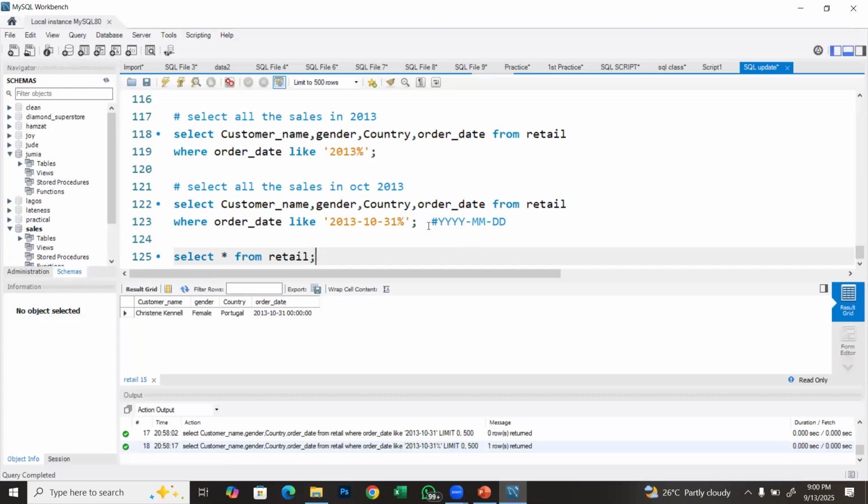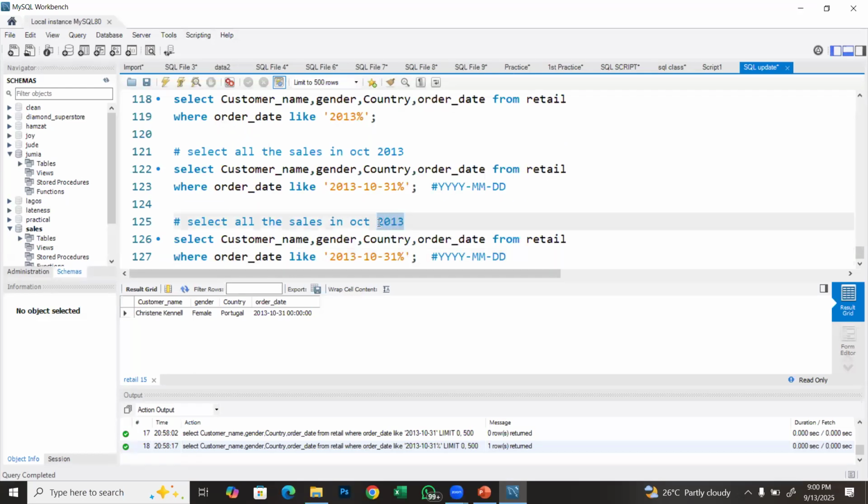Now, there's still one more thing that I want to do before we move to the next thing. What if they want us to select all sales in October? So we don't care about the year now. What they want us to do is select all sales in the month of October from 2013, 2014, 2015, 2016, right? So we need all the sales in the month of October. So to do that, we know that we don't need the year, right?